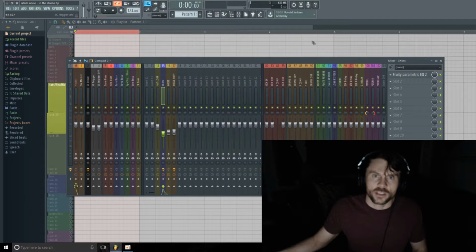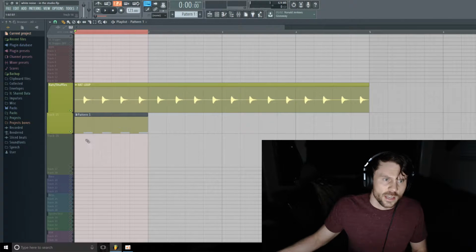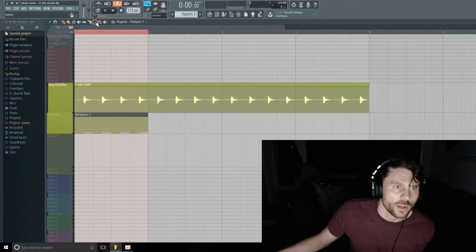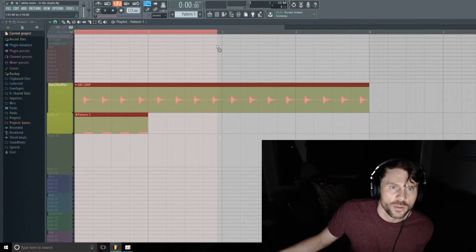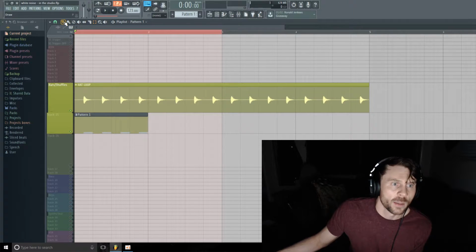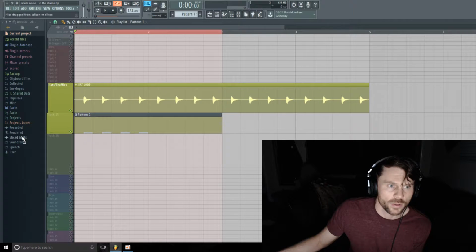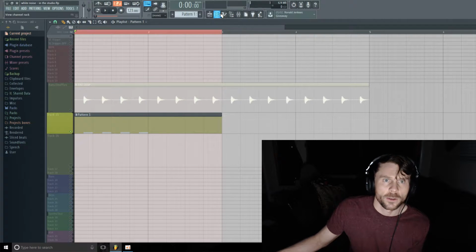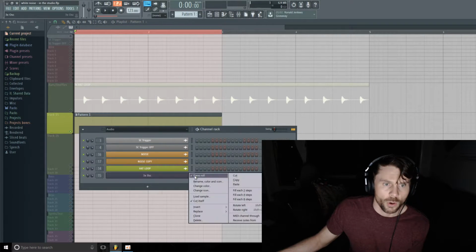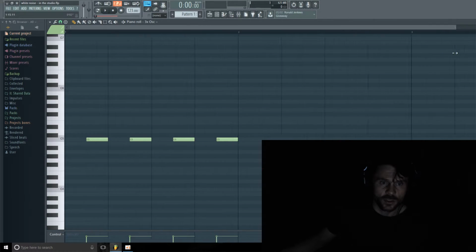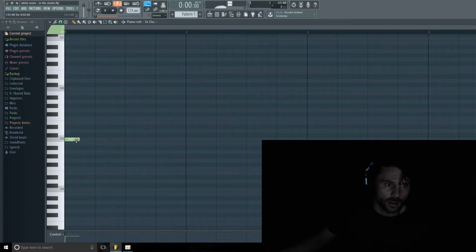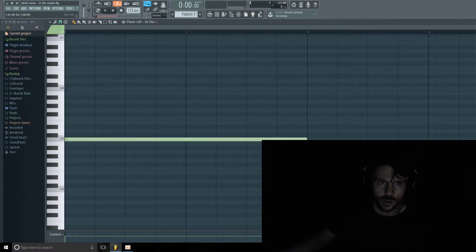Let's move on to the next technique, and that's how to do a white noise riser. We'll be using 3x oscillator again. I'm going to go ahead and extend this clip out and solo it. So what we need is just a simple sustained note. Let's pull it out. Let's do 2 bars.